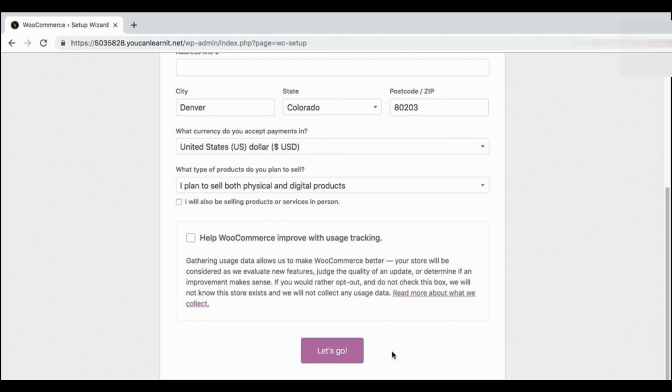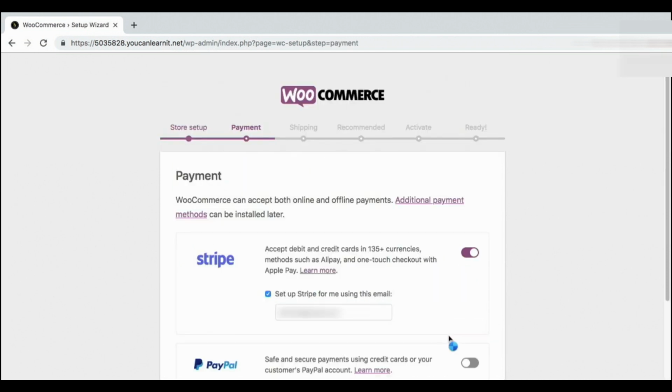Let's click Let's Go. This page is all about payments, and WooCommerce will help you install a few different ways to accept payment. I tend to recommend stores use 2 different payment methods just in case one isn't working. Stripe is a payment gateway. Payment gateways process credit cards for your site.